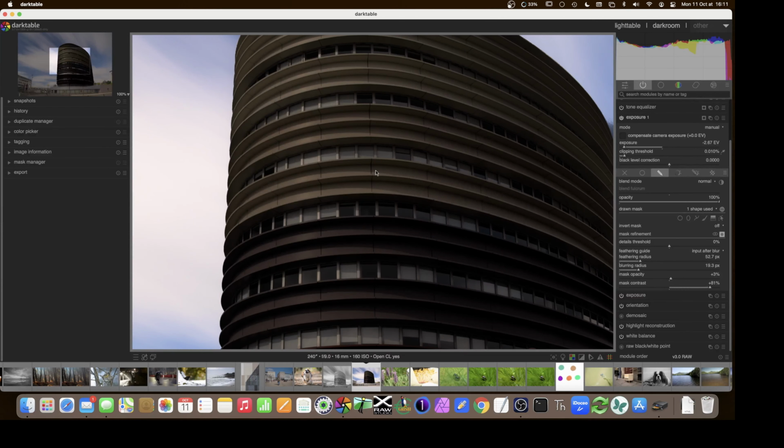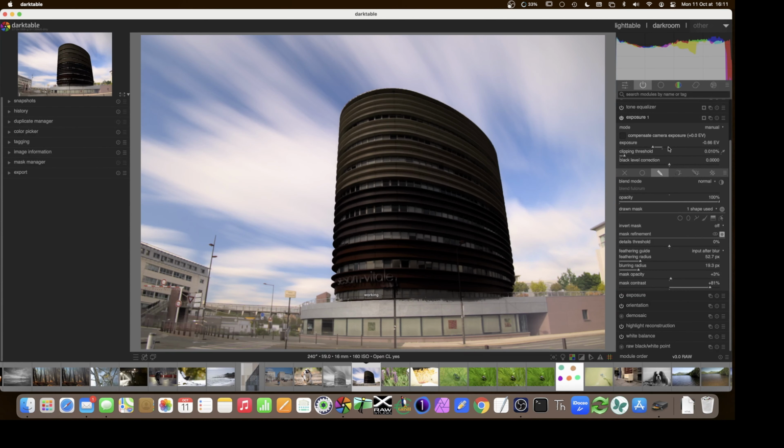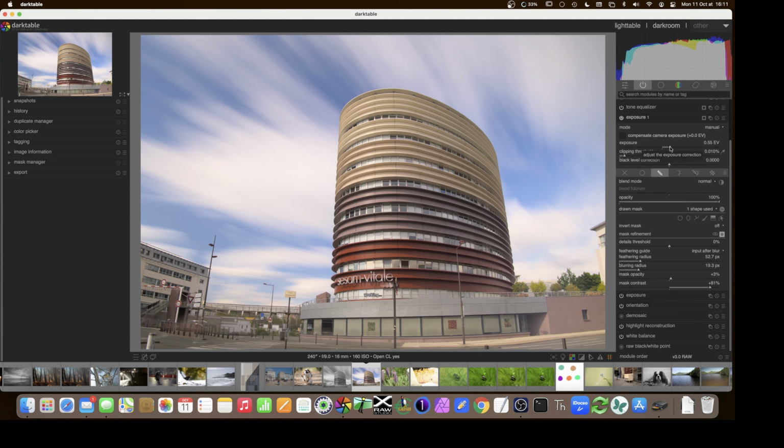For me, if I wanted to lighten the building just a little bit or darken it, well, honestly, that's good enough for me. Okay, so that's that one done.